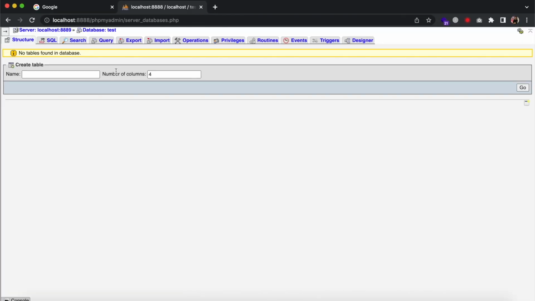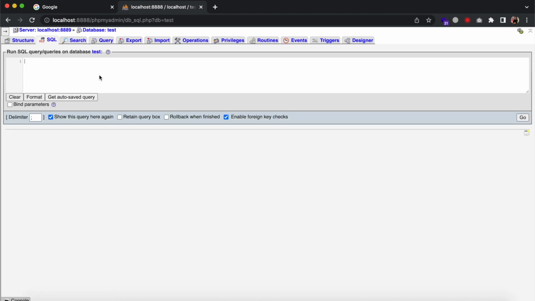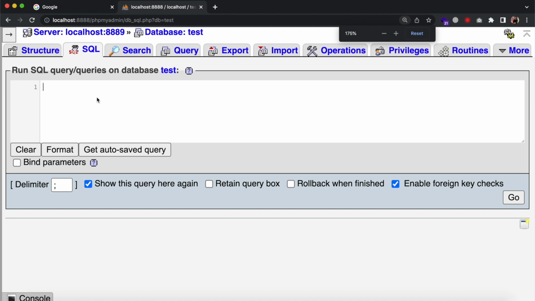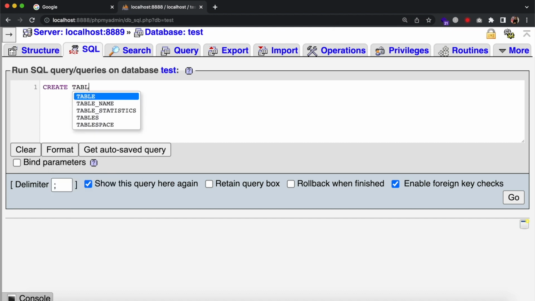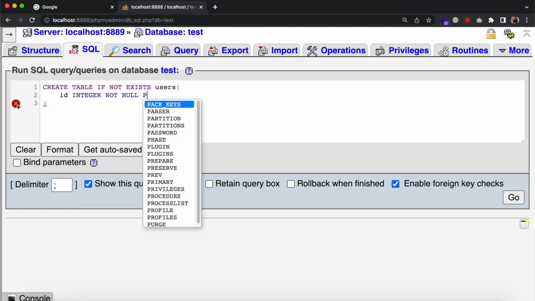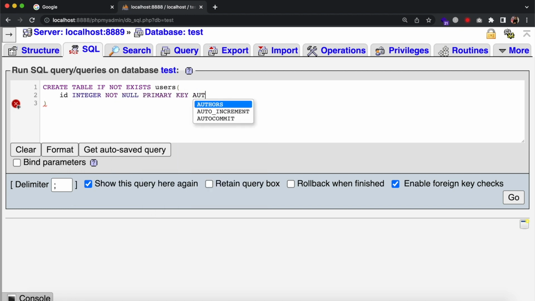First, we will create a MySQL database using phpMyAdmin. Then we are going to create a table for users. It will have a unique ID, username, and his age.